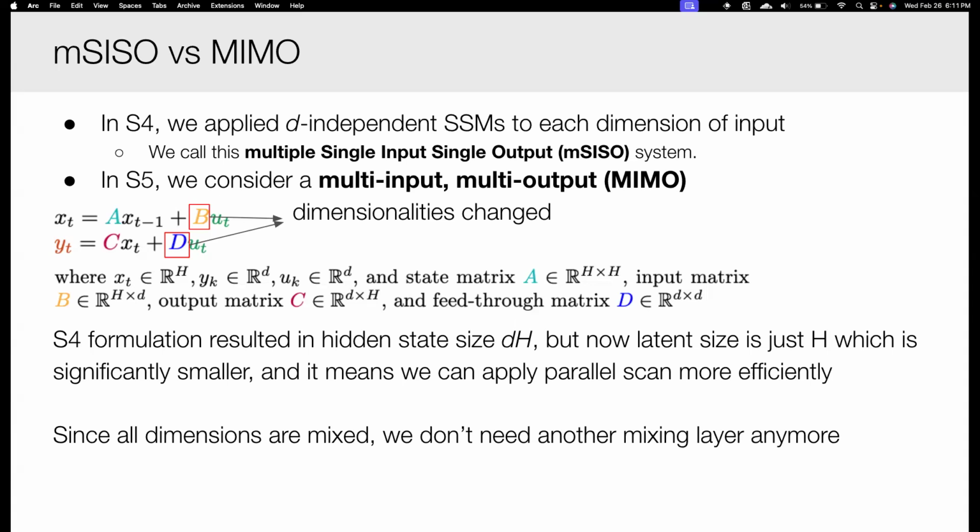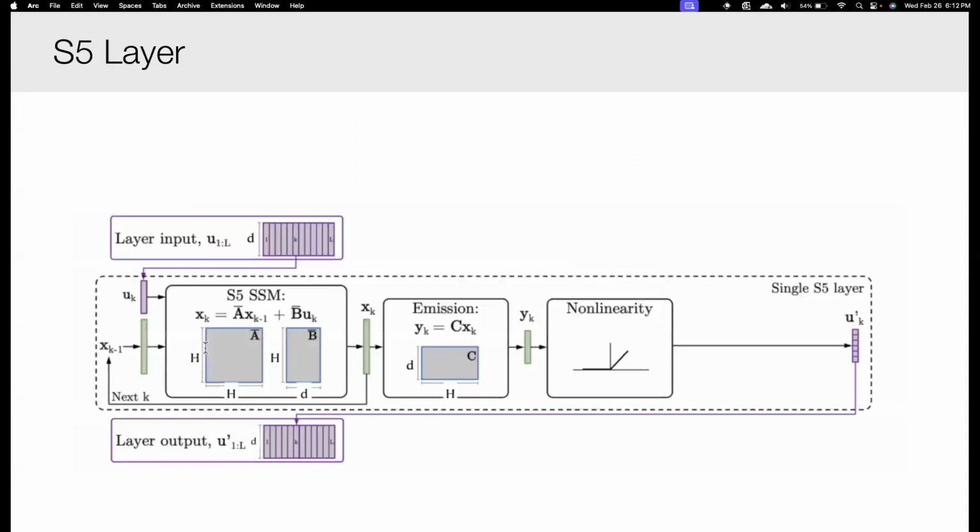And since your dimensions are mixed, you don't need another mixing layer at this point. Your input and output are essentially more than one dimension. They're essentially matrices instead of vectors at this point, and you don't need a mixing layer to figure out how the different vectors interact with each other. So this is essentially what an S5 layer looks like. You have your big matrix A and B, and you have your emission and nonlinearity, and you've basically removed the mixing layer. And you can just get your layer output directly.